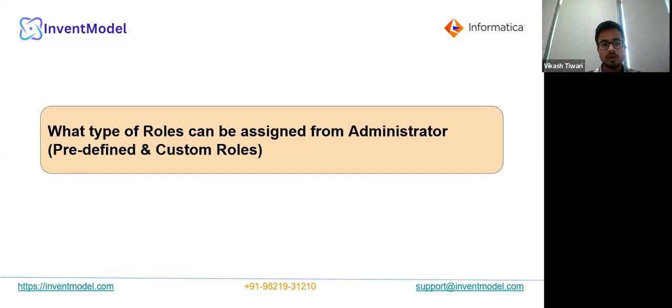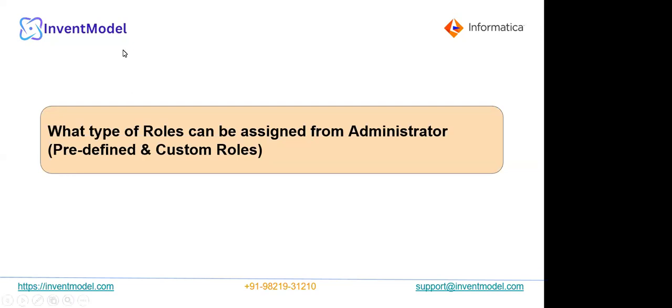So let's move on. What type of roles can be assigned from the administrator, meaning from the admin console? Predefined and custom roles. So there are two types of role. I would like to call Amjad to explain these two types of role we can assign to the user. So Amjad. Okay, thank you, Vikas.